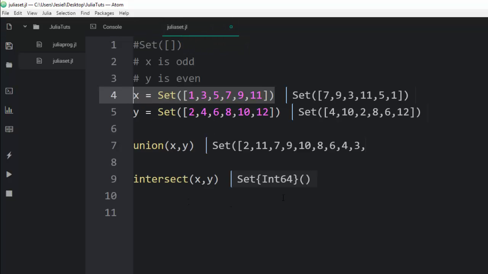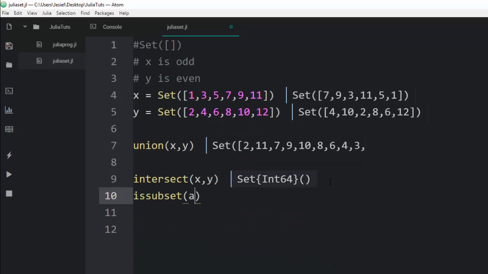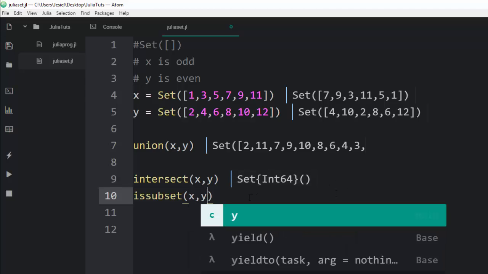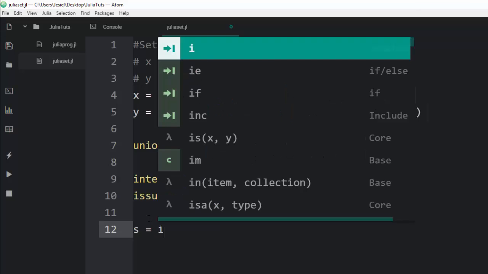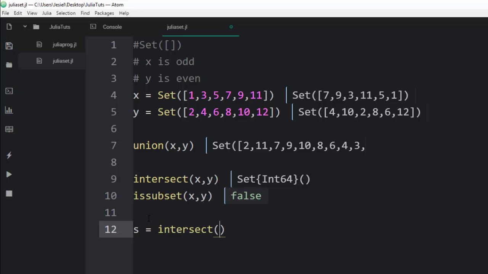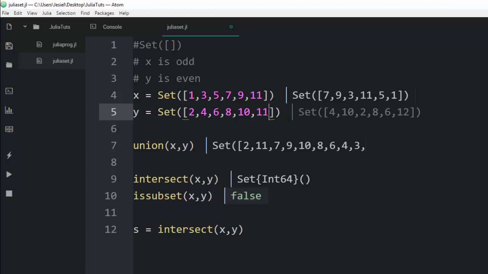There's also another thing you can do. You can check for a subset. Then it will take the values x and y, and if there's a subset inside, it will tell us true or false. So it is false, there's no subset. In case I had put in this value, so let's make x equal to the intersect of x and y, and then I'll make this one 11, and then I'll run all of them again.